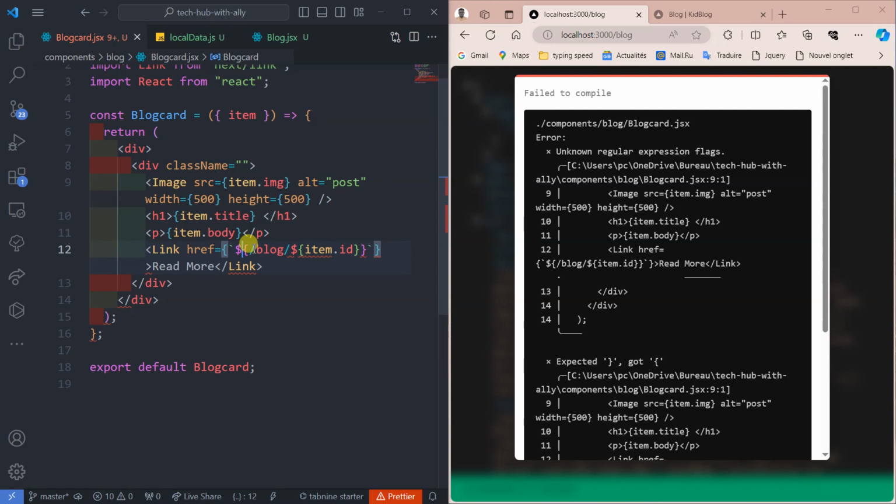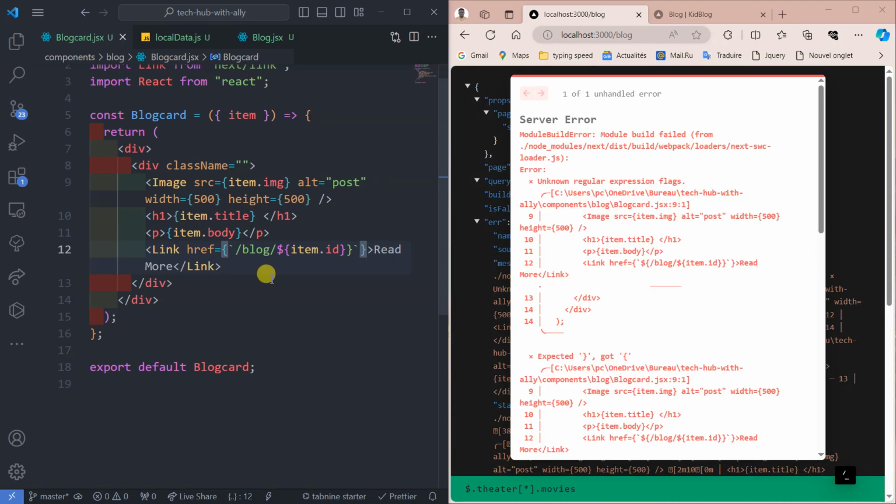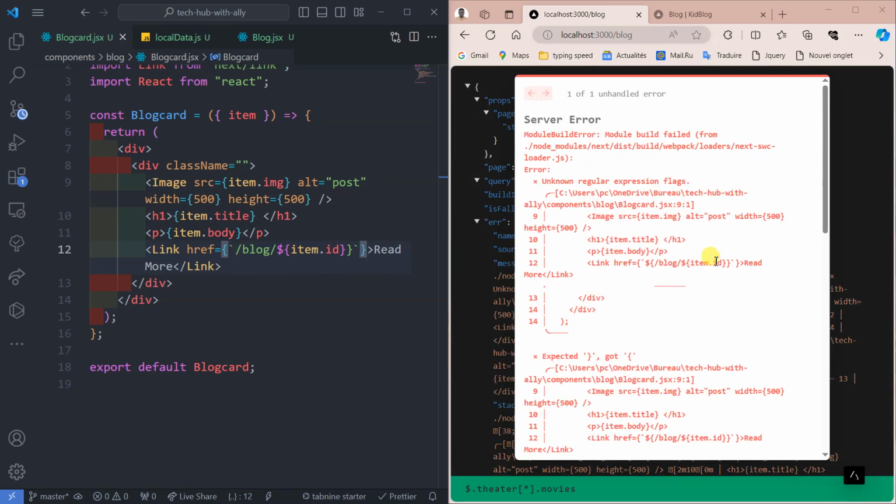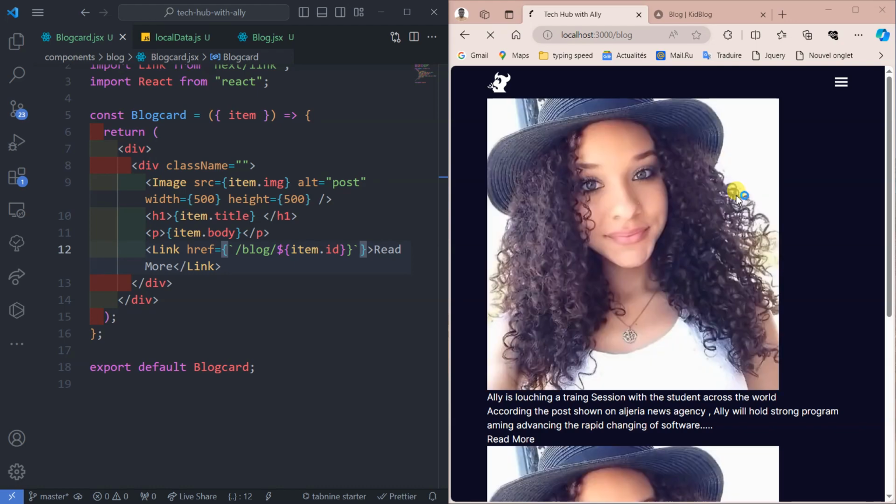Okay, this one is not supposed to be there, like this. Now if I save, it will load. A module failed from loader error: unknown expression flag. Let's see, it's loading. Good.